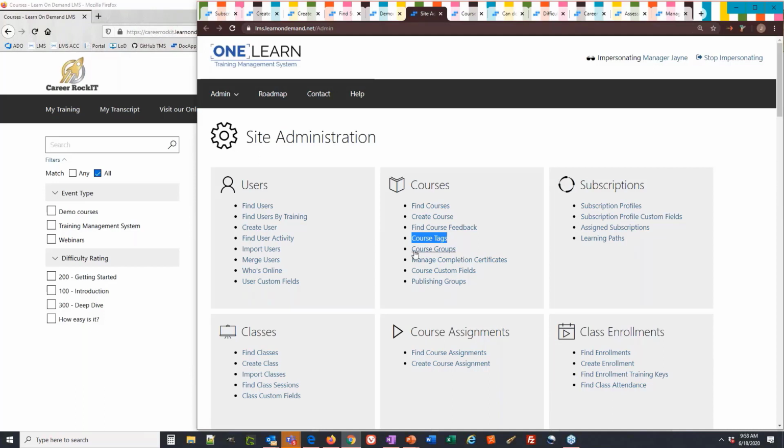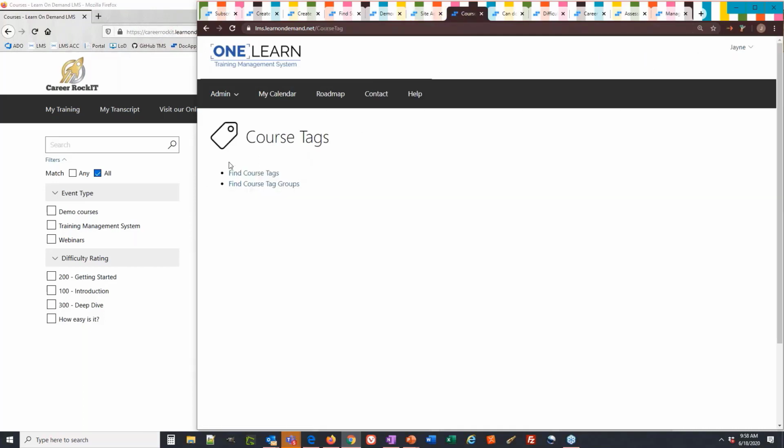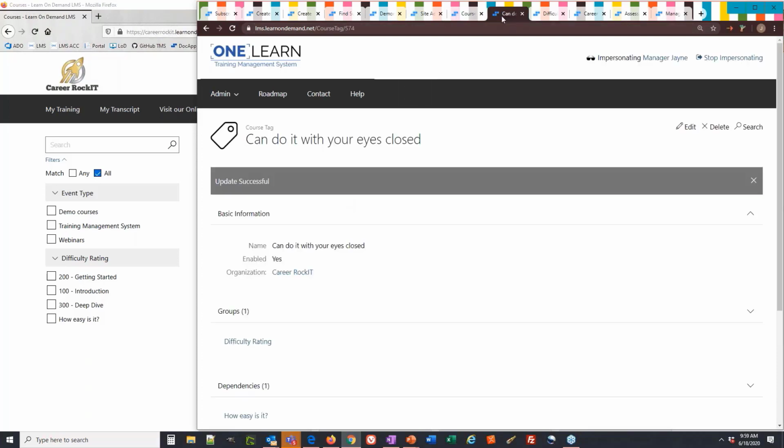It's called course tags. When you open that page, you have two selections, either find course tags or find course tag groups. You can start either way, and then you can build your course tags and then build your group and add the tags, or you can build your group and then create the tags and add the group to the tags. Either way, you can do it. I'm going to start with a course tag.